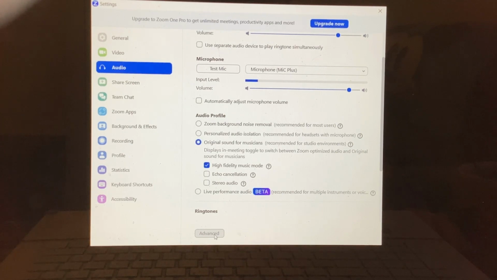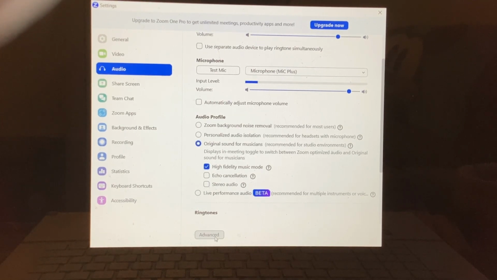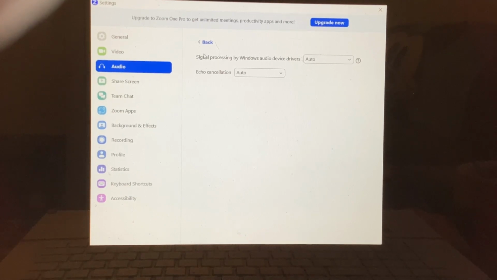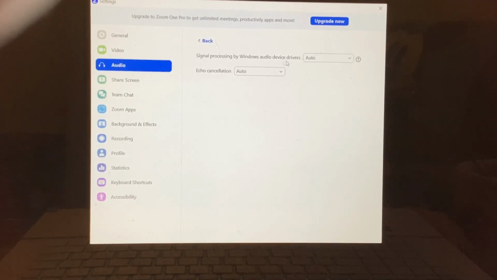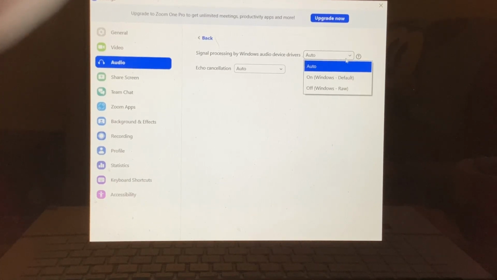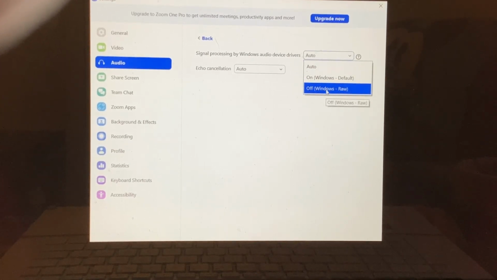Down here at the bottom is an Advanced button. This button didn't always used to be here. I don't remember when they added it, but you want to click on the Advanced button. And you come up here, there's that signal processing by Windows. The default is usually on Auto. We want to change this from Auto to Off.